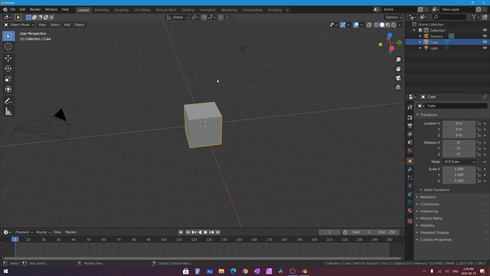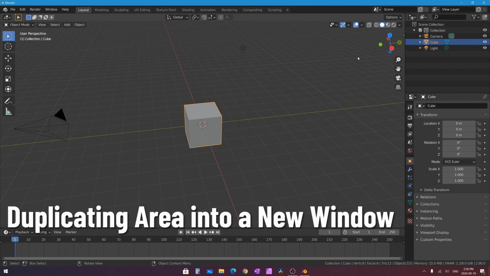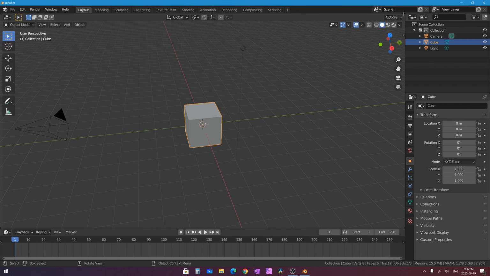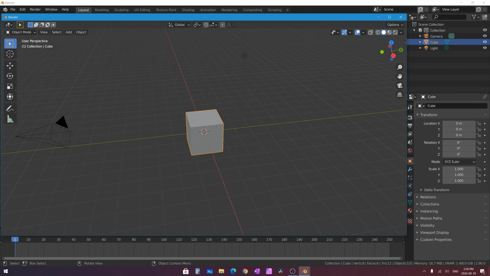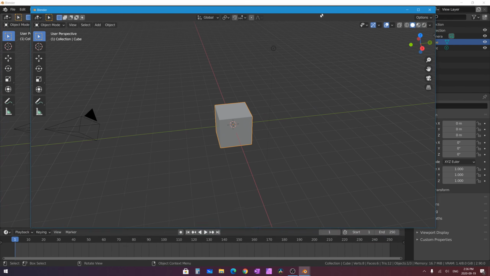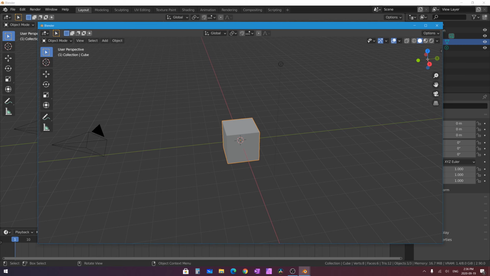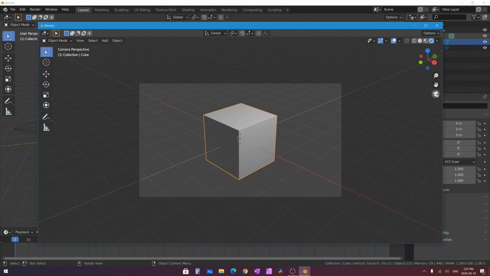If I want to take an editor and pop it out into its own separate window, well, I can hold Shift and do the same thing. I can hold Shift, click on a corner and drag outwards. And hey, now I have another window that I can maybe move into a second monitor on my computer. And then maybe I can turn this 3D editor into a viewport for my render. So I'll go to rendered view and look through my camera.